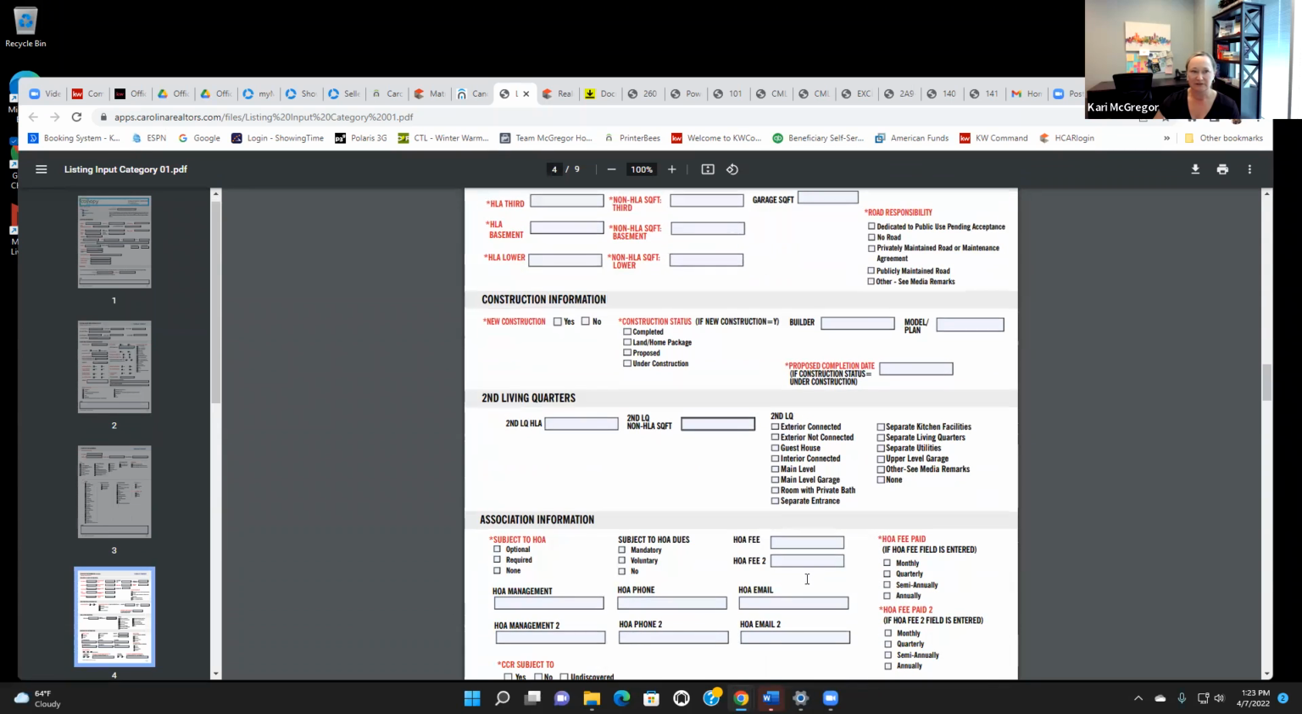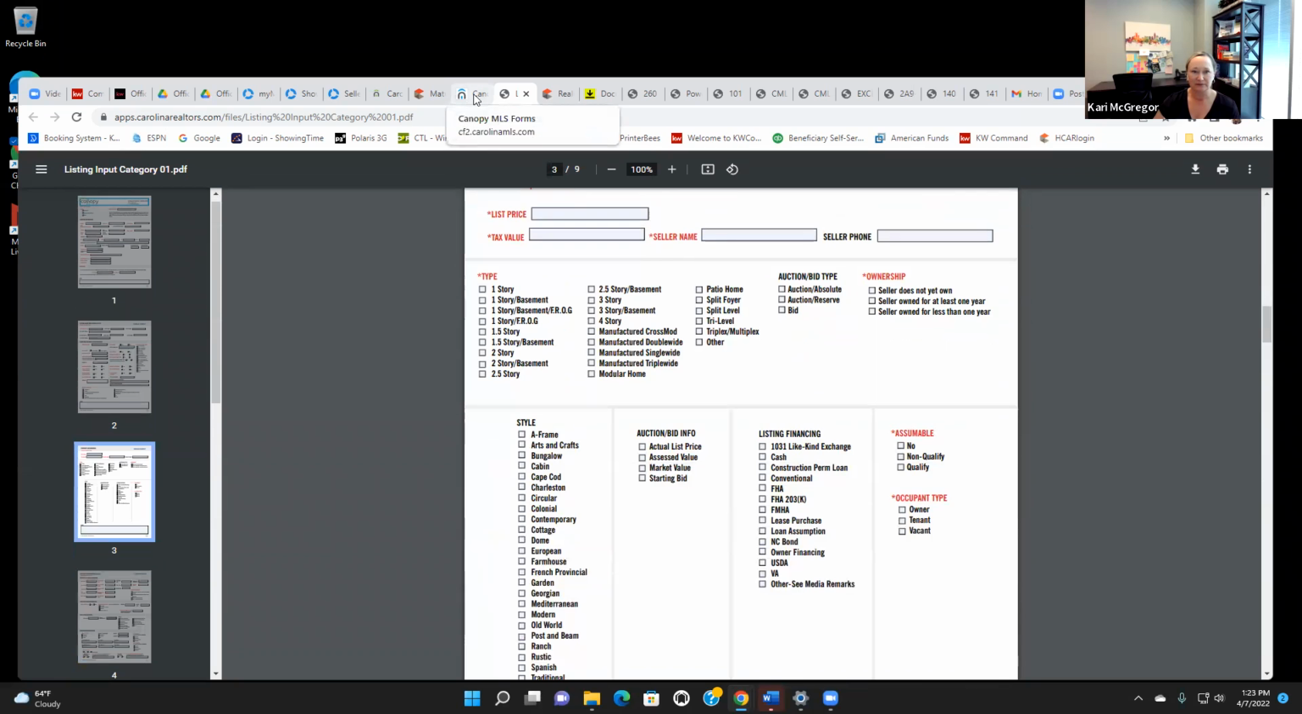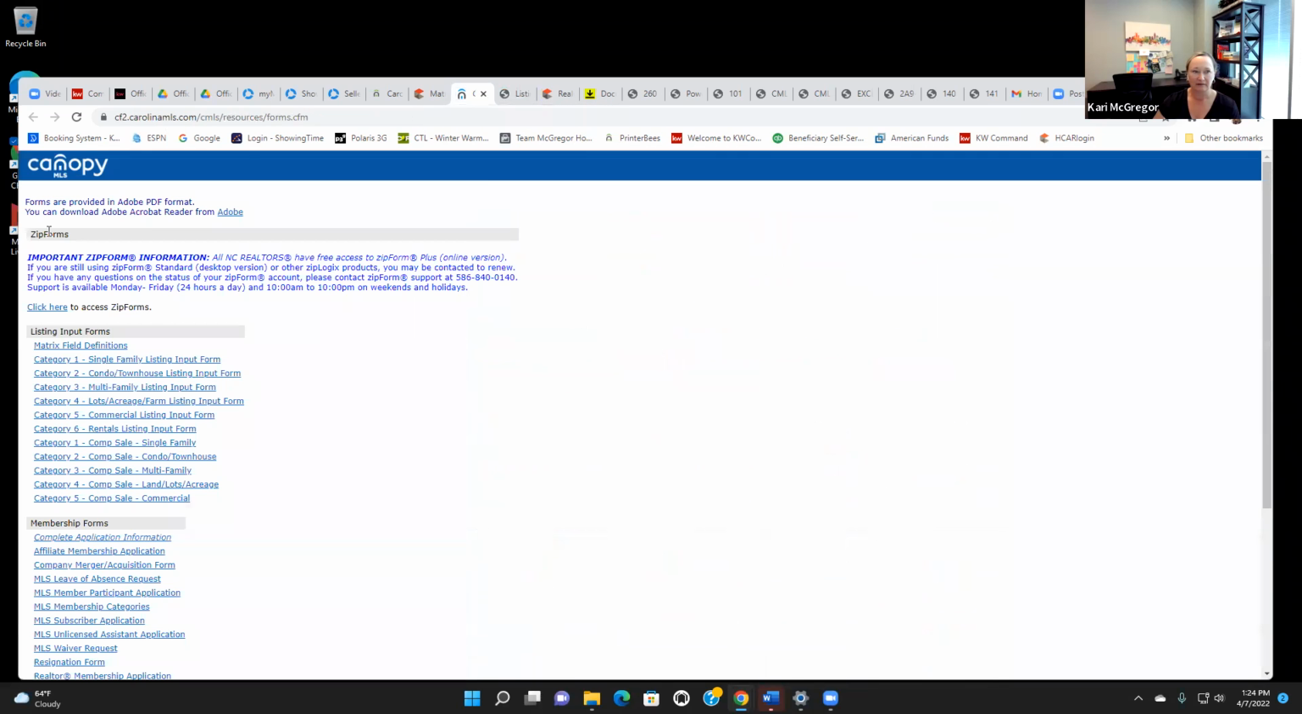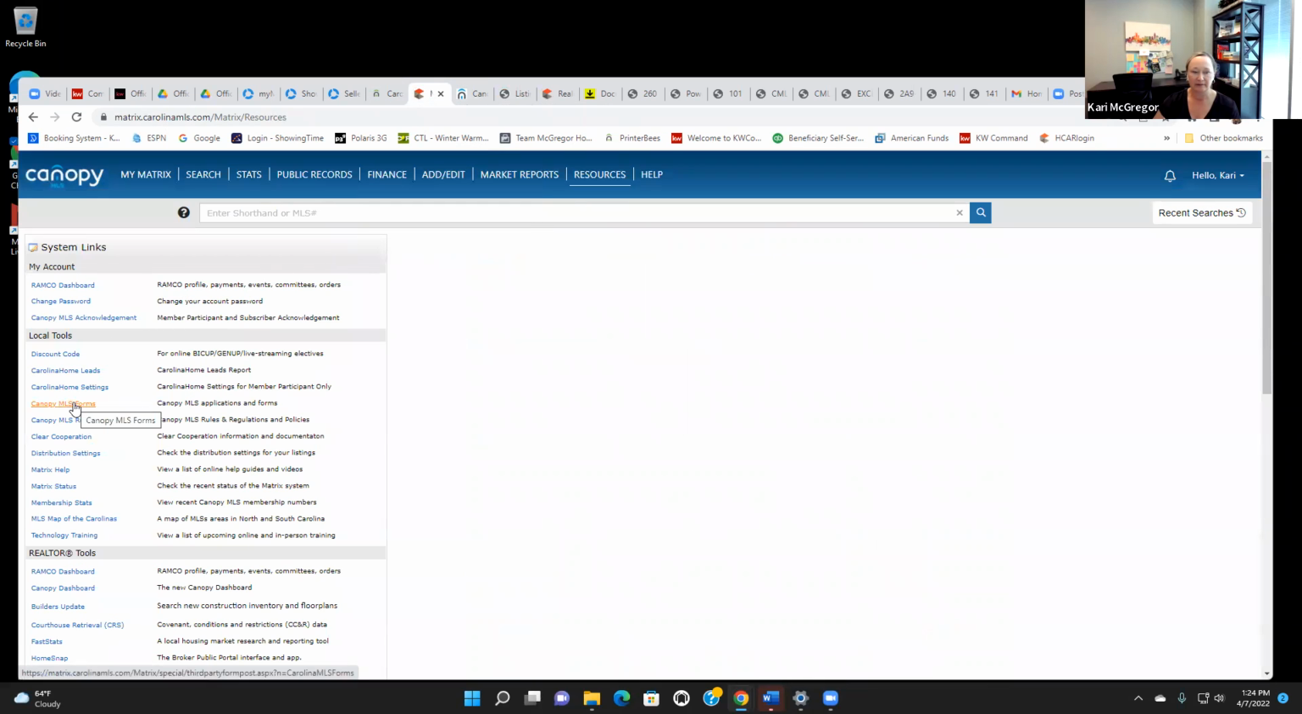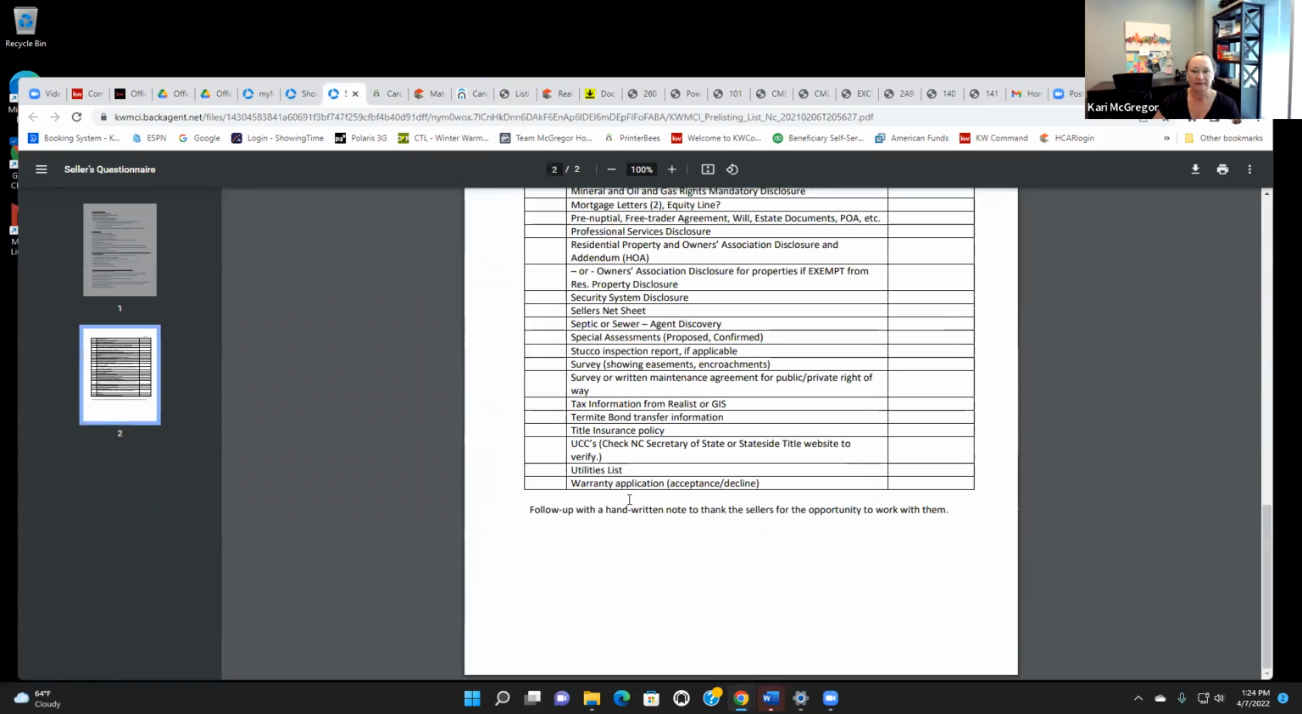Okay. So I found this in the resources tab under MLS forms. So back to that. Solar, net sheet, sewer, septic, we'll go over that. Survey, so we talked about that.